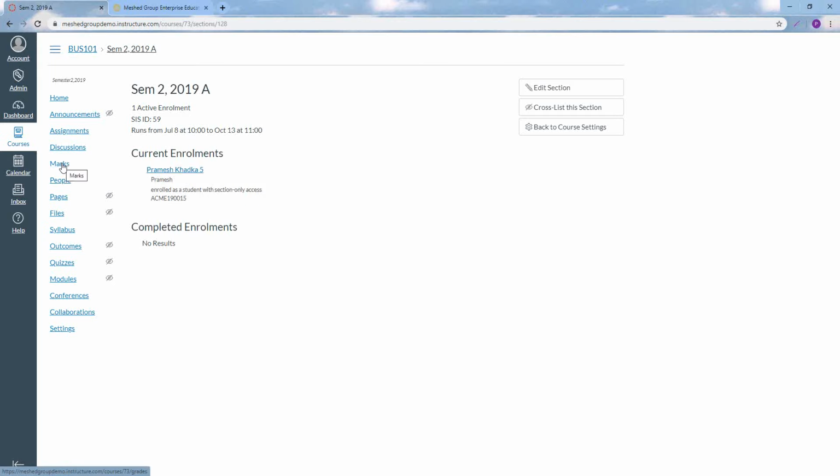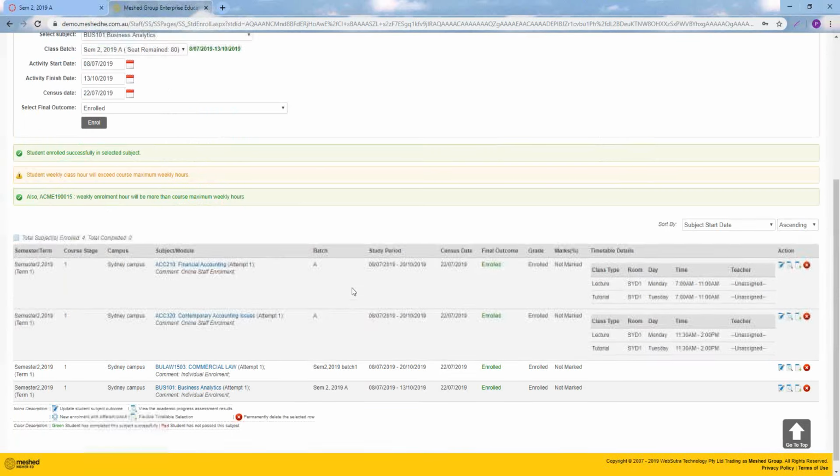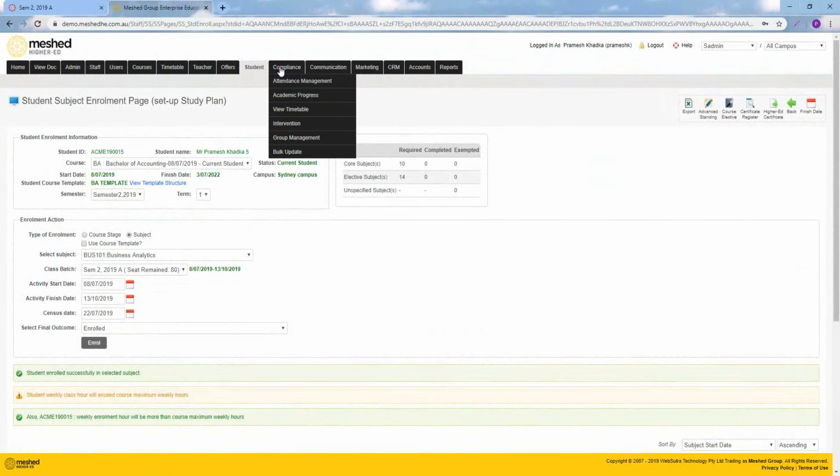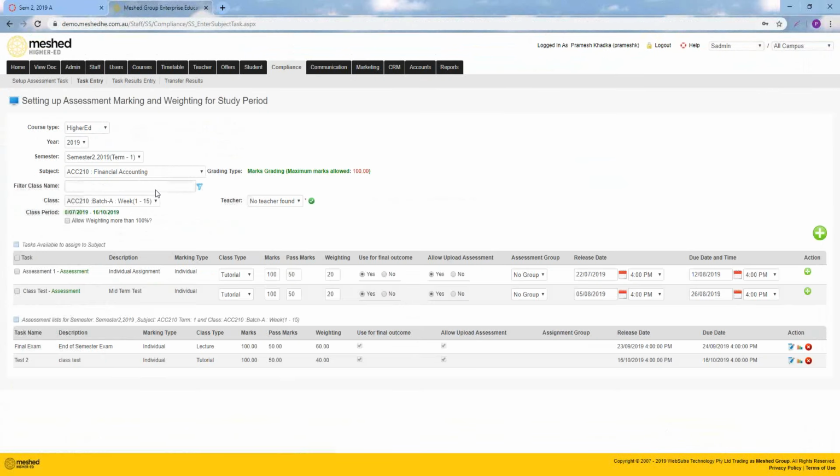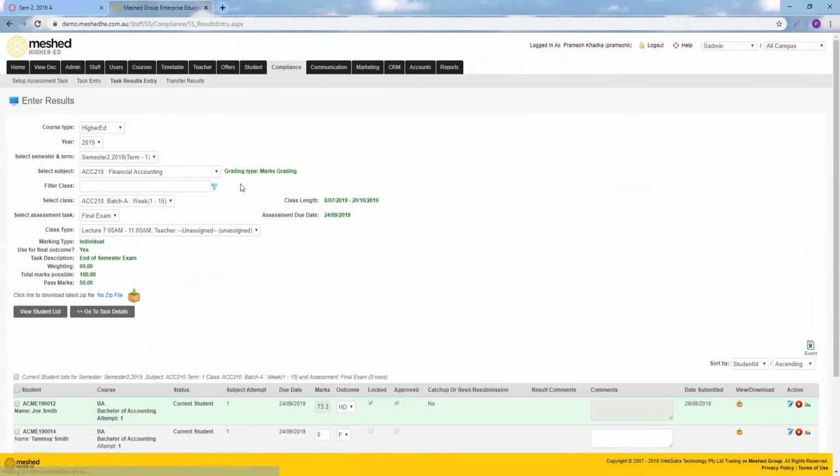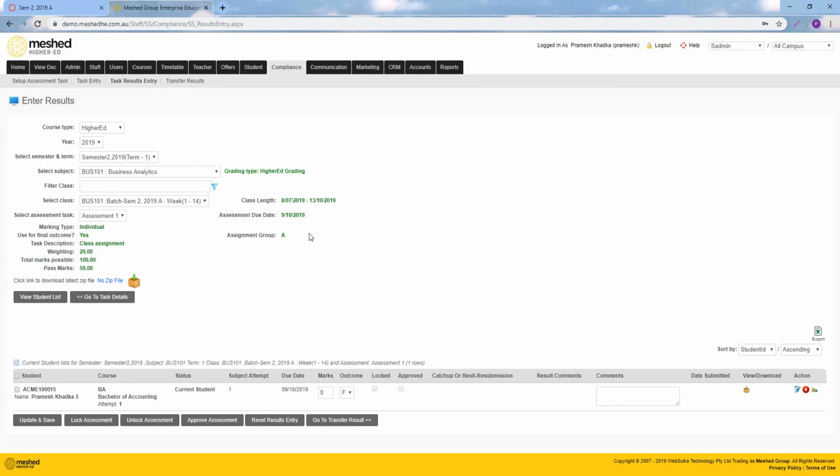The next point is obviously now to bring the final piece of integration, mark them within Canvas, and bring them to Mesh. So we'll have a look at the results section for business analytics. So currently no marks exist.